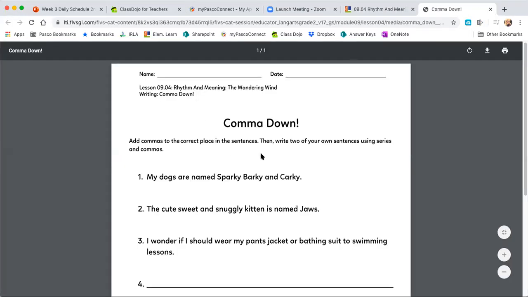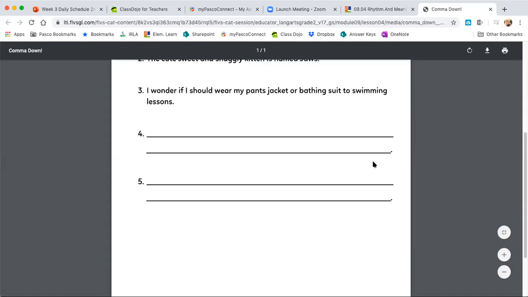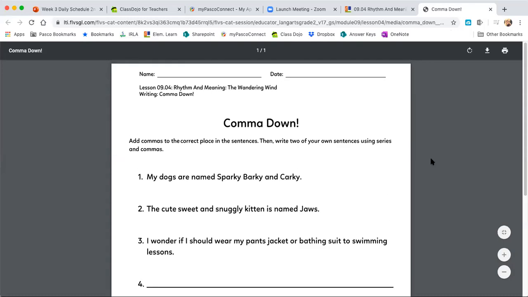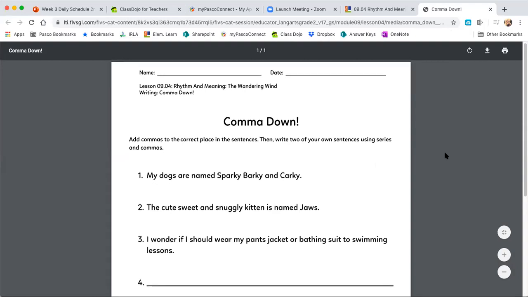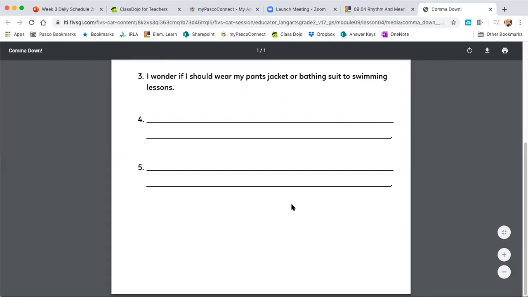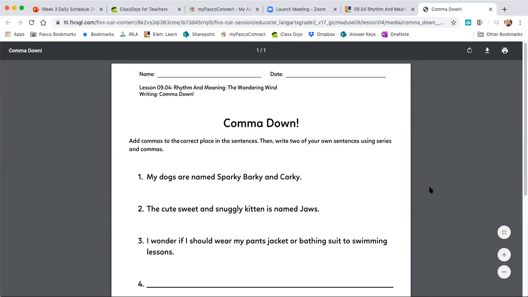So this is an activity that you can click on, and it's going to be printable. So if you have access to a printer, then you're going to want to print this out and follow the directions. If you don't have access to a printer, then on a sheet of paper or in your notebook or journal, if you've been using one, or even on a whiteboard, you can write these sentences. Now make sure that you read the directions.